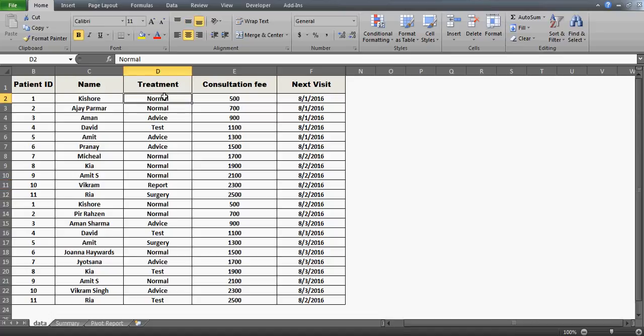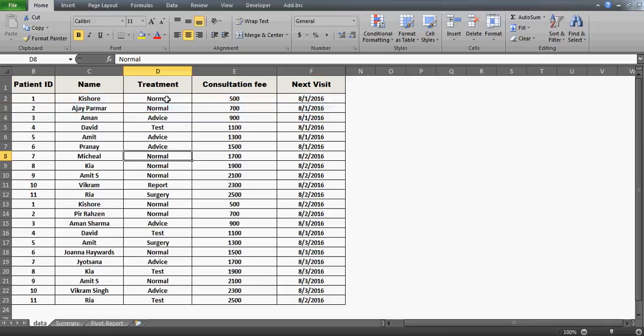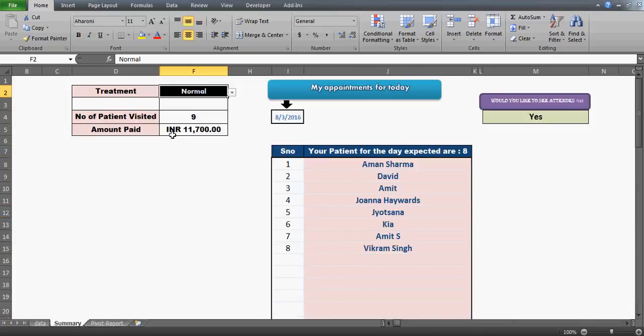Let's quickly check. That's Kishore, Ajay, then we have Michael, then Kia, Amit. So we can count them: 1, 2, and then 3, 4, 5, and then 6, 7, and this is 8, and this is 9, right? At the same time, you can also sum these values, the consultation fee, the business the hospital got from these. So I select this and this. What is the total amount? It's 11,700. Is it the one which is coming? Let me quickly check. Yes, 11,700.